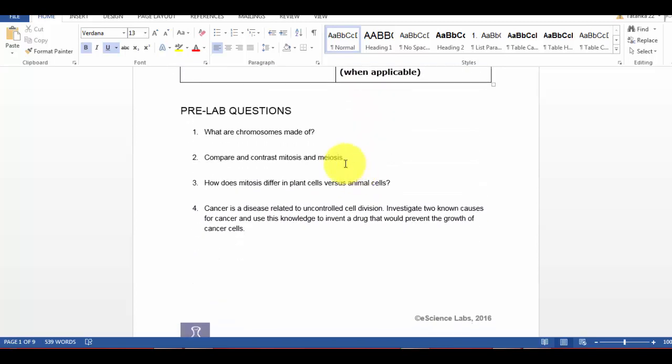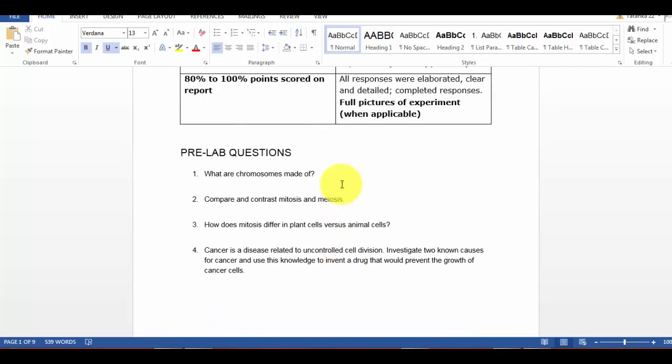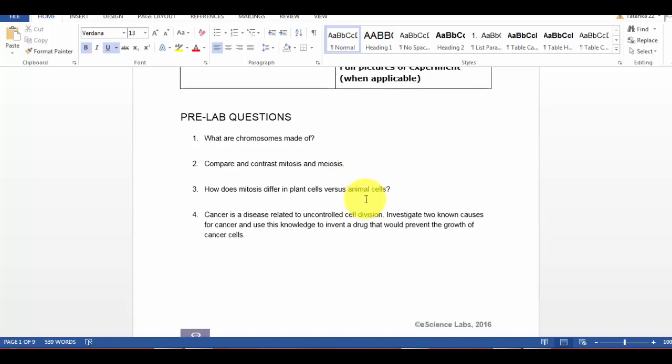So go down here, some pre-lab questions. What are chromosomes made of? Long strands of chromatin wrapped around histones. You can research that yourself. Questions like this. In fact, I clicked on this. I need to give you a point value. But these are pretty easy. Do a good job. Do a little bit of thorough research. Answer your questions. And you should get full credit.